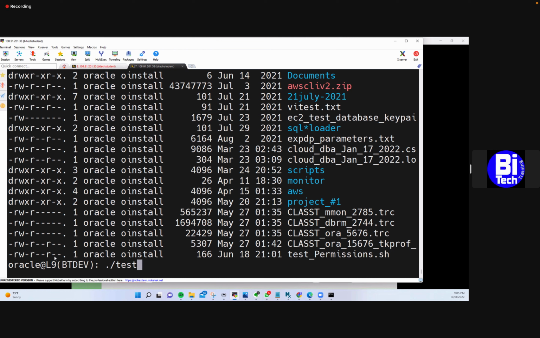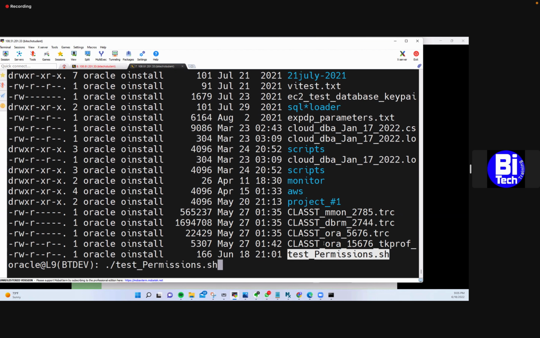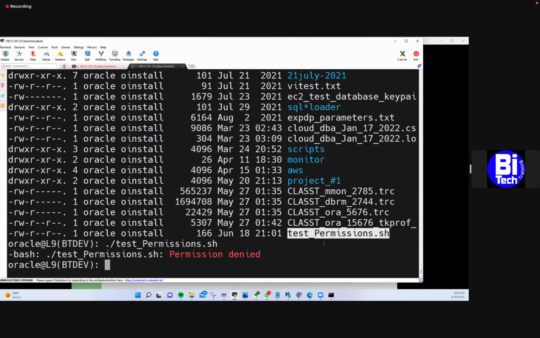Just one second. Yep, I cannot run it because it's not executable. So if you do this, hit enter, guys, see what it says. Permission denied. Because there's no execute on the file.